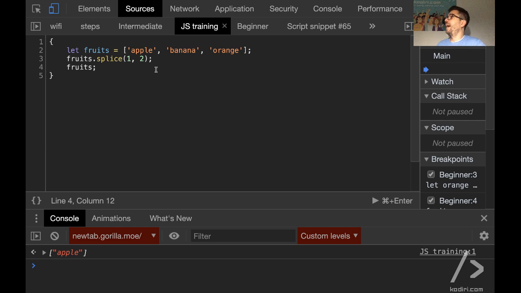So splice essentially alters, modifies the array. That's very important. It returns the removed elements of the array, but it does mutate. It changes the array. So it's an impure function. That's very important.